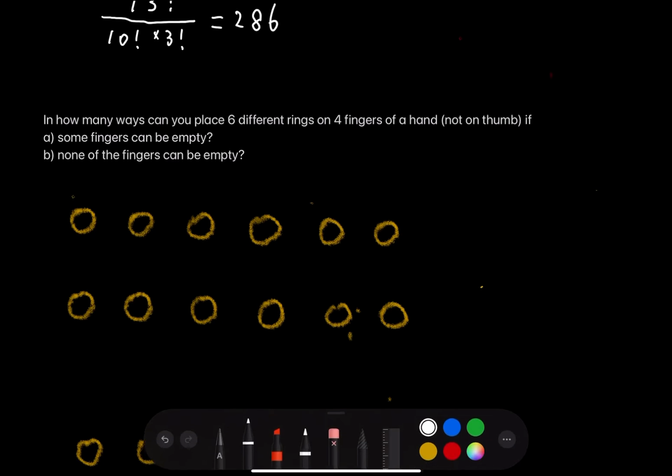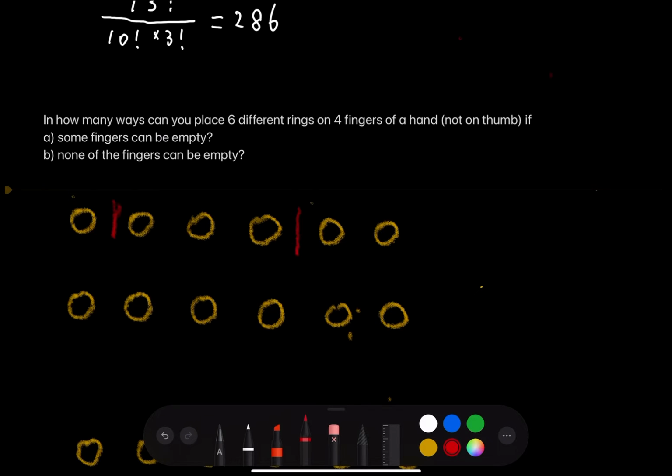So firstly, I'm still going to place my separators. I can put a separator here, one here and one here, and maybe another one here. So this scenario means the first finger has 1 ring on it, and the second finger has 3 rings on it, and the third one has 2 rings on it, and the last one has no ring. Of course, it's allowed, right? Because we're allowed to have some fingers empty.